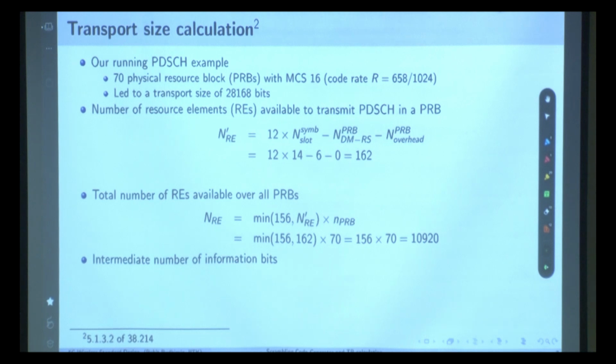Okay, and what are these intermediate number of information bits? N_RE, right? Okay, correct. This is the number of resource elements which is available. What is Q_m? Q_m is the modulation order. Okay, right, and R is the rate, and nu is the number of layers.